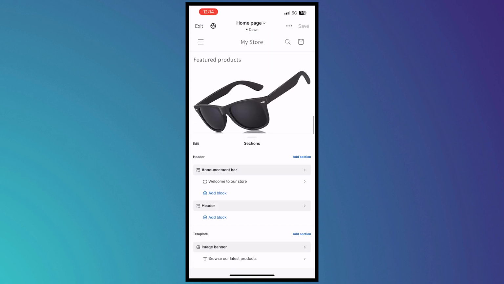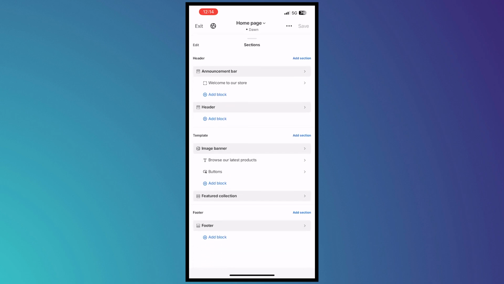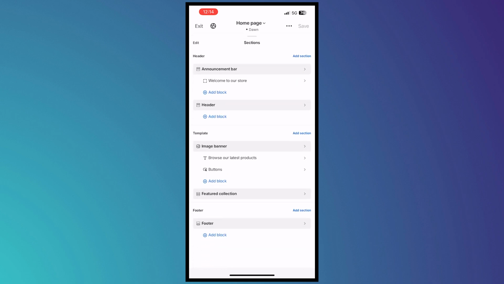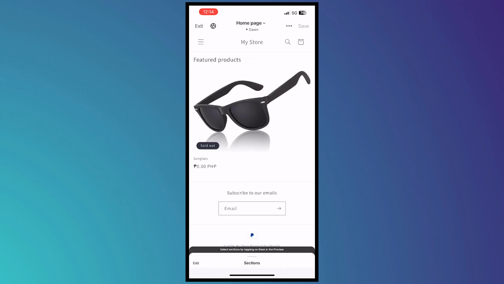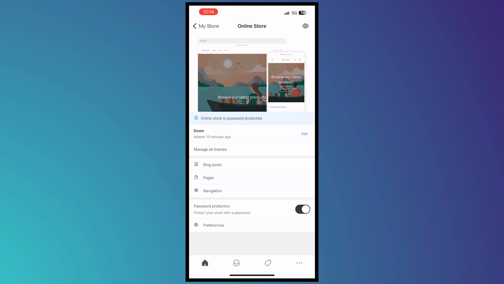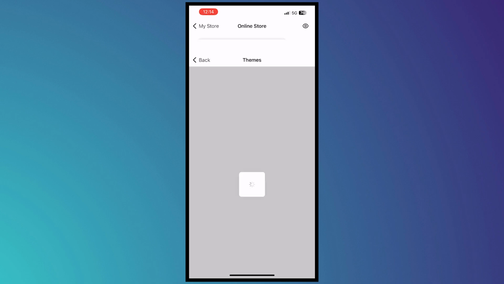And when you reveal this, you can see that you can add blocks right here into your website. So this is basically how you can do it on mobile. And now we're going to tap on exit, and then you can also go for the themes right here. You can click on manage all themes, and from here you will be taken to the themes that are free.